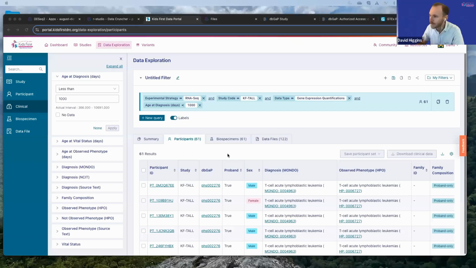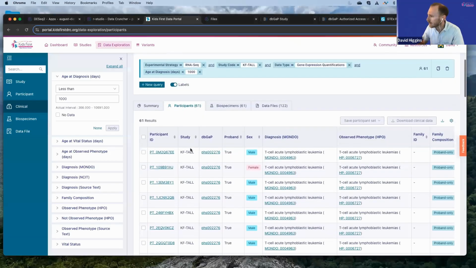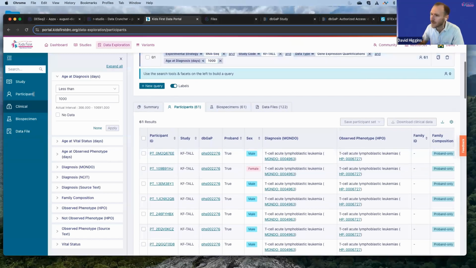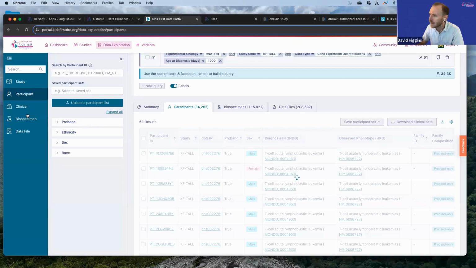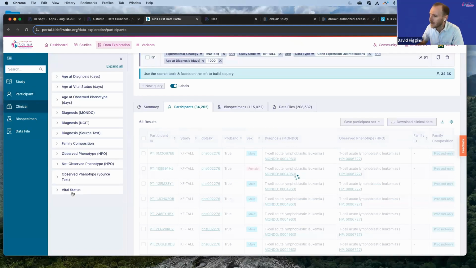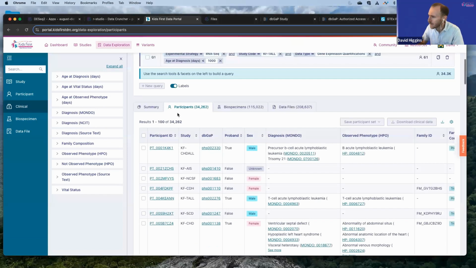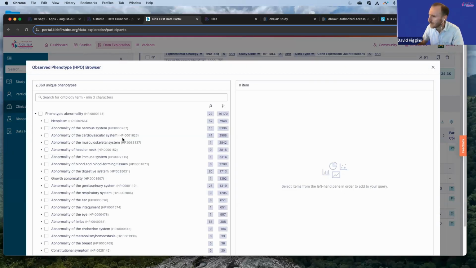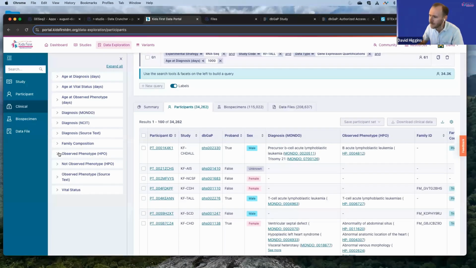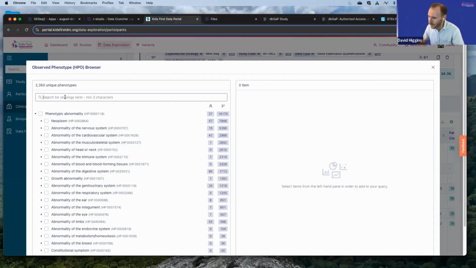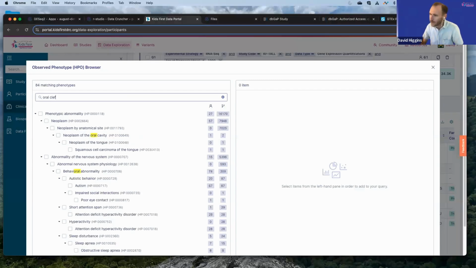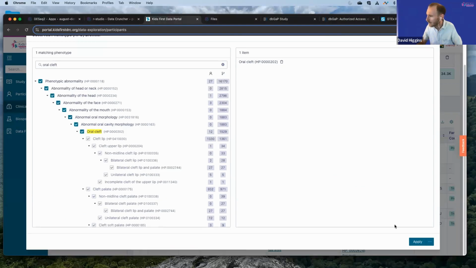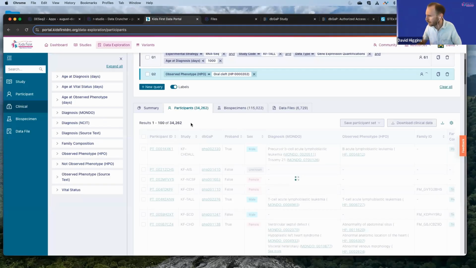Let's see here, do this, and then we'll pull this back up. So we're talking about phenotypes and conditions. So I can show participant, or excuse me, it's under clinical. And so we would want observed phenotype. And so this would be where you would choose a particular phenotype. But then probands, not all people with phenotypes are probands. So I'll choose oral cleft because we have a lot of oral cleft data. Apply.